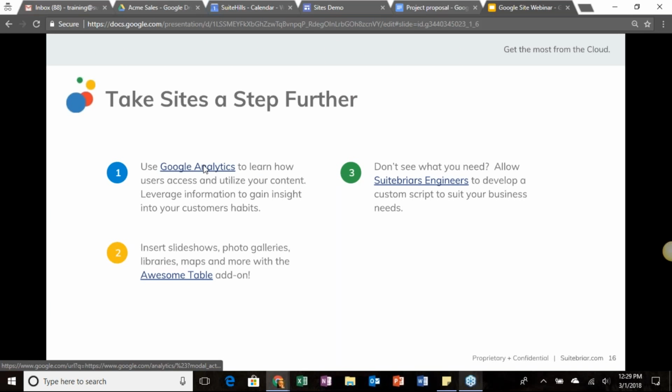So again, these are clickable links, Google Analytics, Awesome Table. And if you are interested in the app scripts, we have a link right here to the Sweetbriar engineers. So you can click on any of those to learn more about it. I do want to save time for questions, so I'm not going to click on these links. But if you're interested in it, especially the Google Analytics is a really great way to figure out how your website's being used and really make sure that you've got the best setup for the functionality you're looking for.